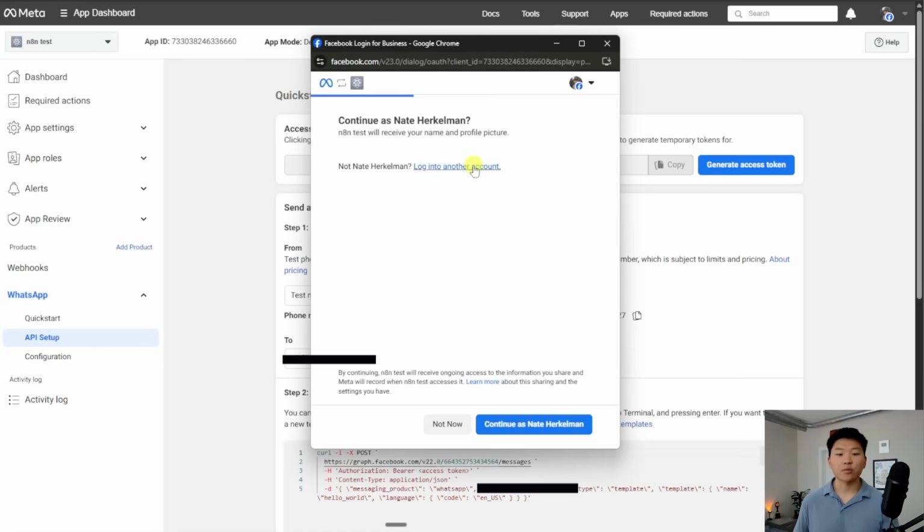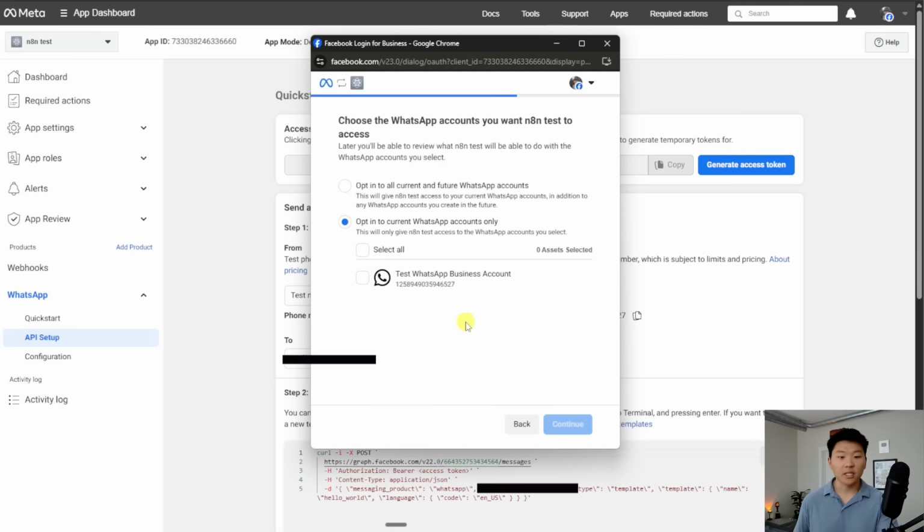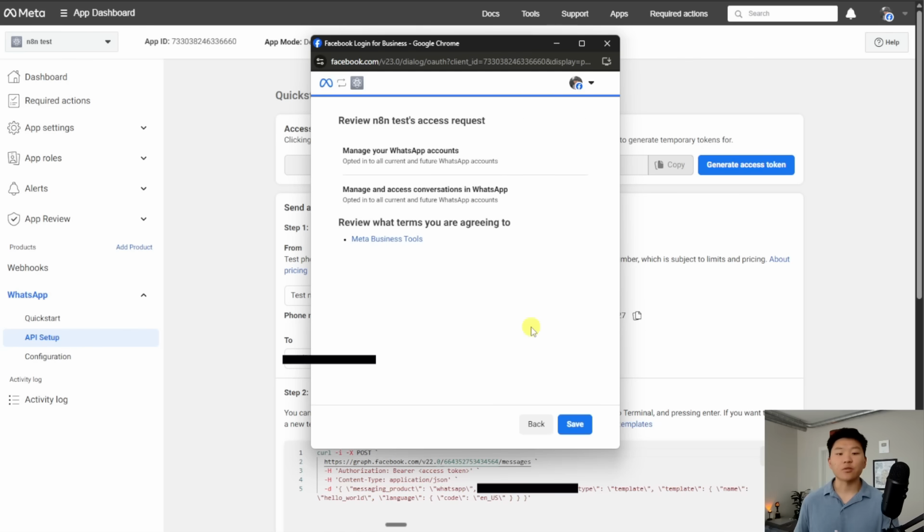So n8n test will receive your name and profile picture. I'm going to continue. You can opt in for just this WhatsApp account, or you can opt into all current and future. So I'm going to do that. And then we're basically just reviewing what this app can do: manage your WhatsApp accounts and manage and access conversations in WhatsApp. So if you're good with that, you'll hit save.